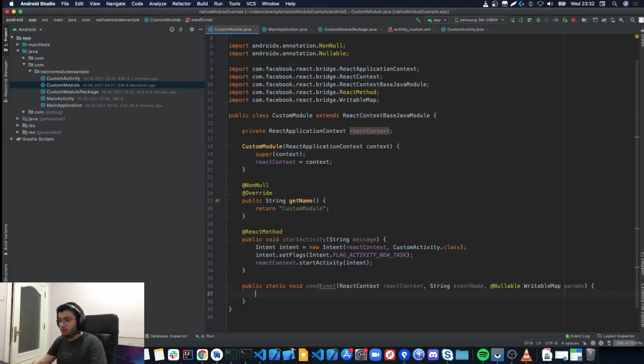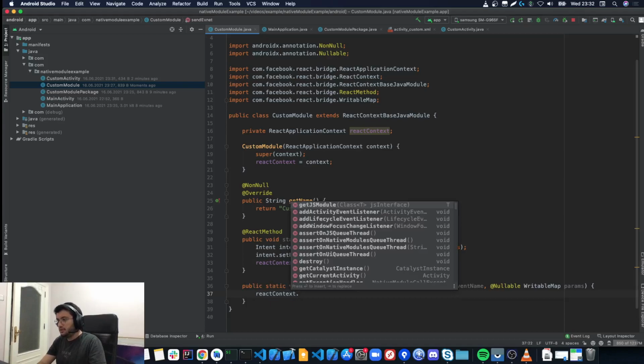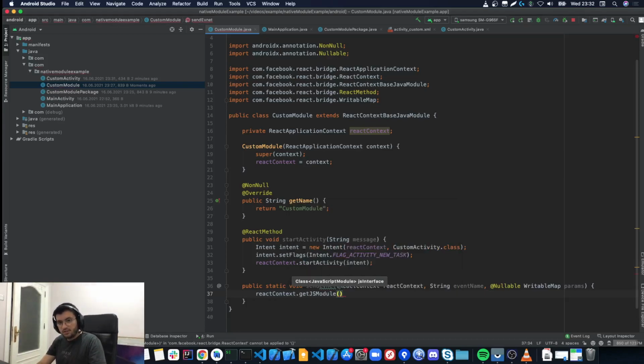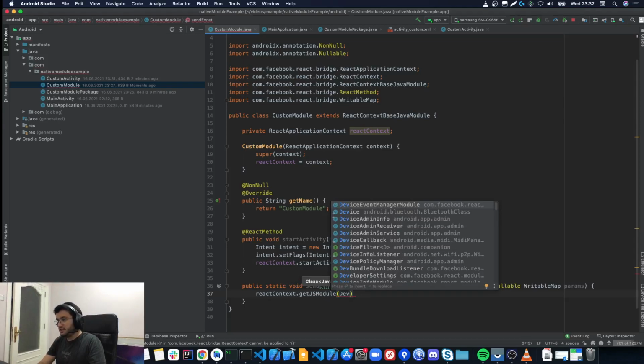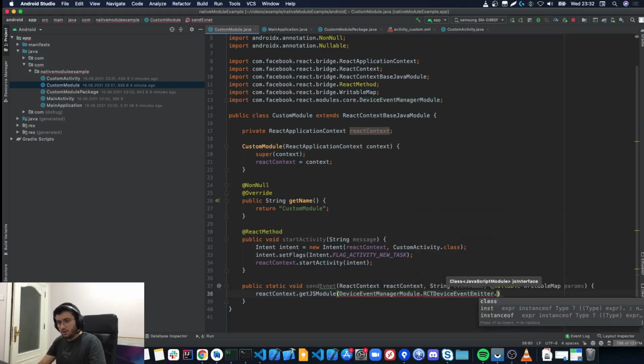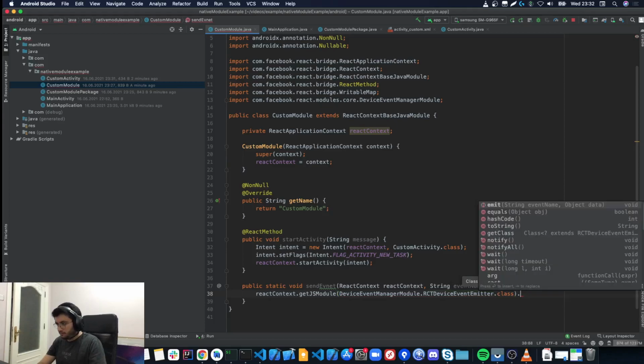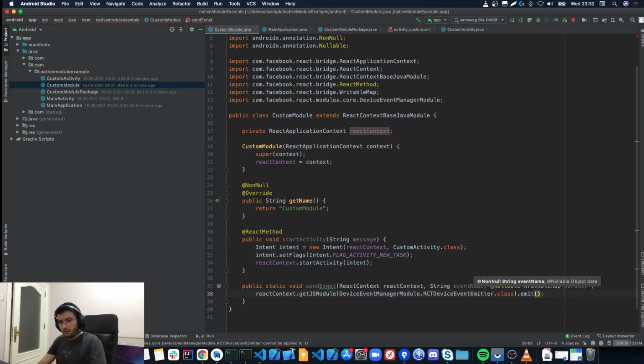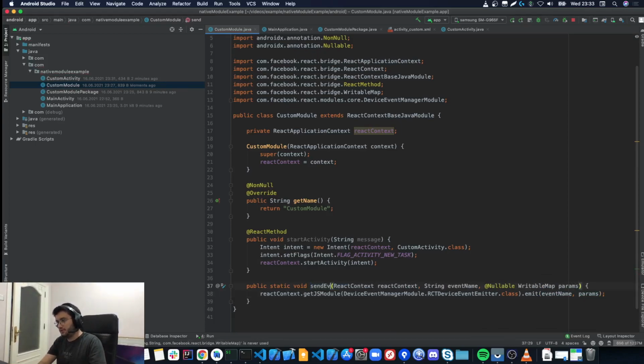And we have to reach the JS module. So we can easily get the JS module in the React context just with listeners. Yes, we also have to use the RCT device event emitter, with our event name and params. All right.